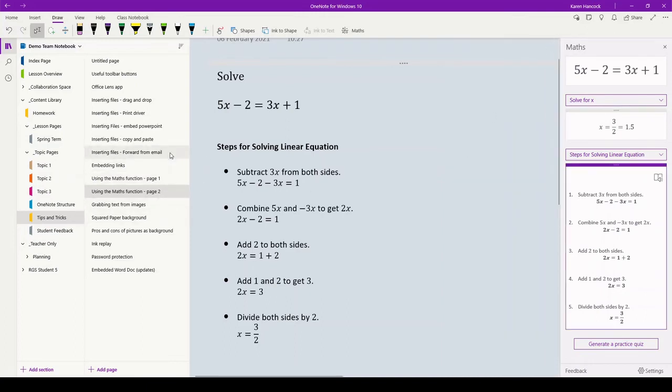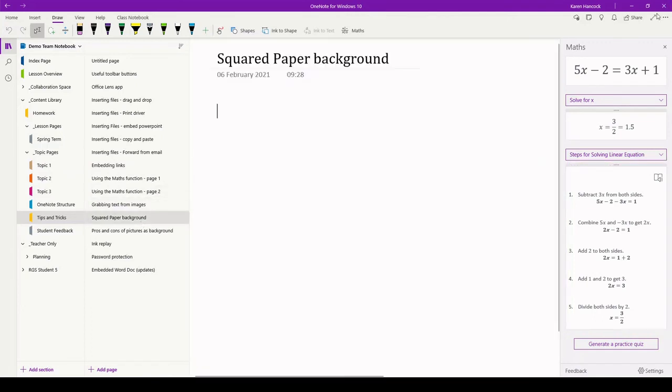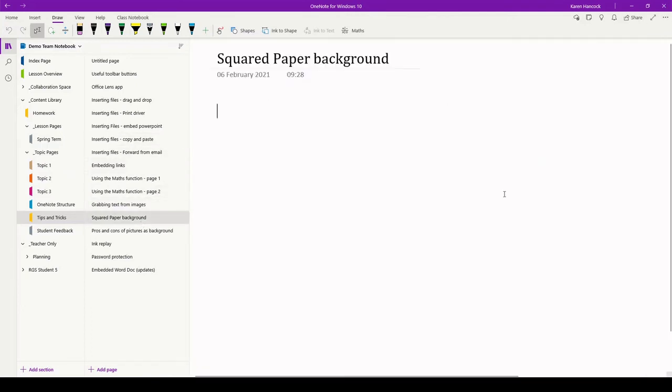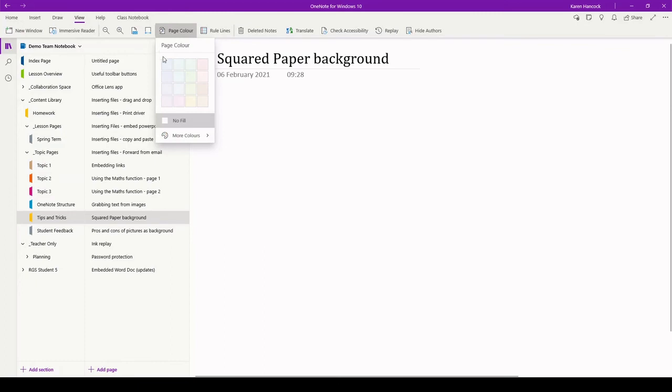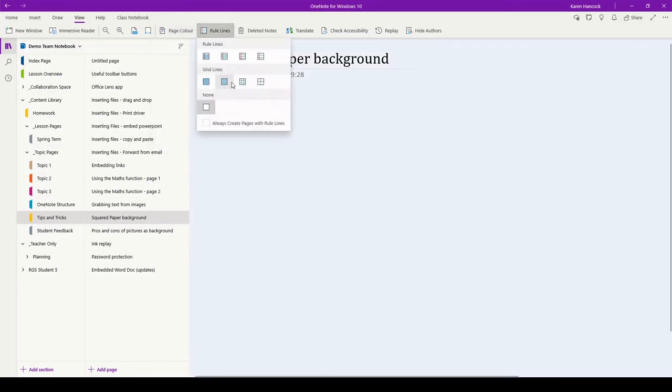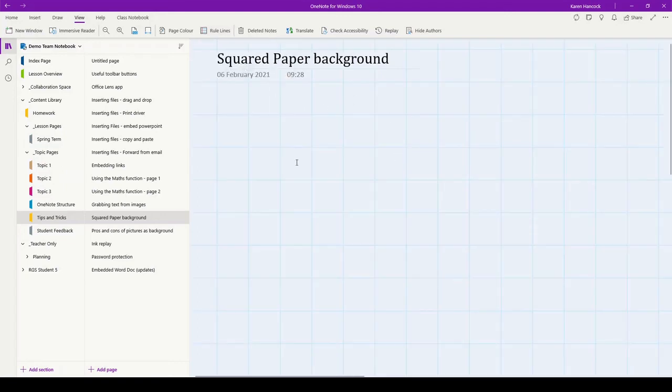And then the last one I'm going to look at for the moment is how you can change your background. So this is what it looks like automatically. White background is what happens normally. If you go to the view menu and page color, you can select your page colors. And if you go to the rule lines, you can select squares. Now I often find blue on blue doesn't work so well, so I make it yellow.